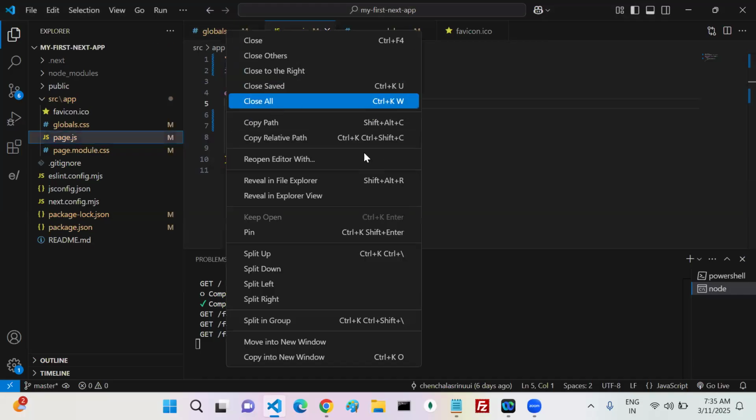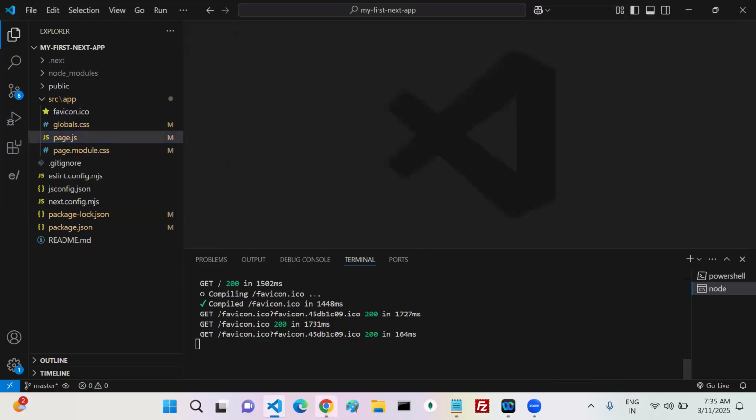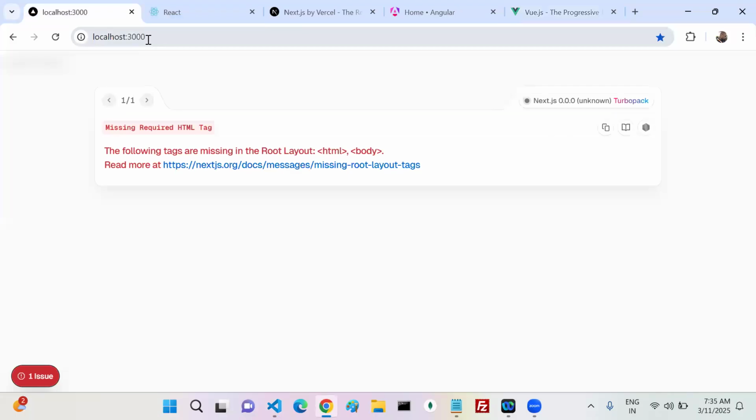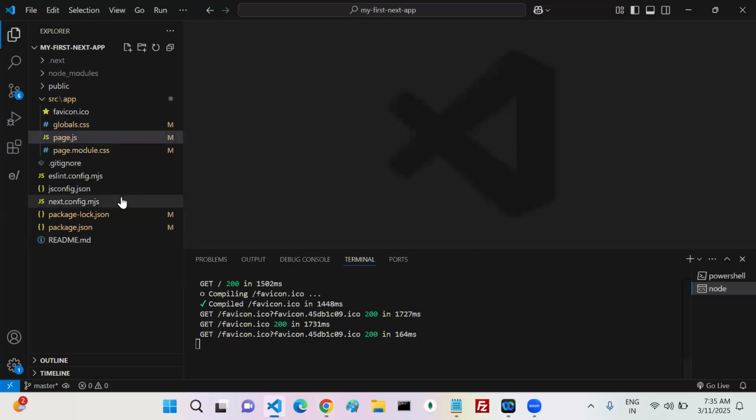So close all. If I delete the layout.js file, can I run this application or not? Now see, it gives me "missing required HTML tag. The following tags are missing, root layout" or something like this. It gives me an error, yes or no? So it is looking for the layout.js file.